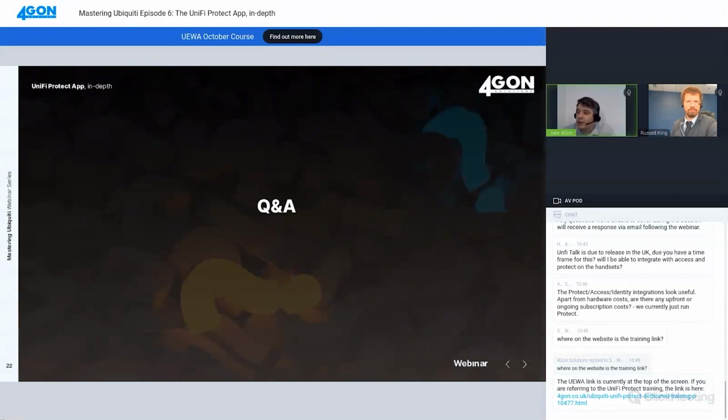One from Martin: how do you move cameras between consoles? Certainly, the very easiest way of doing that is to factory reset it or forget it from the interface, which I showed you with the remove button. That will factory reset the camera, and then just adopt it on the new one.